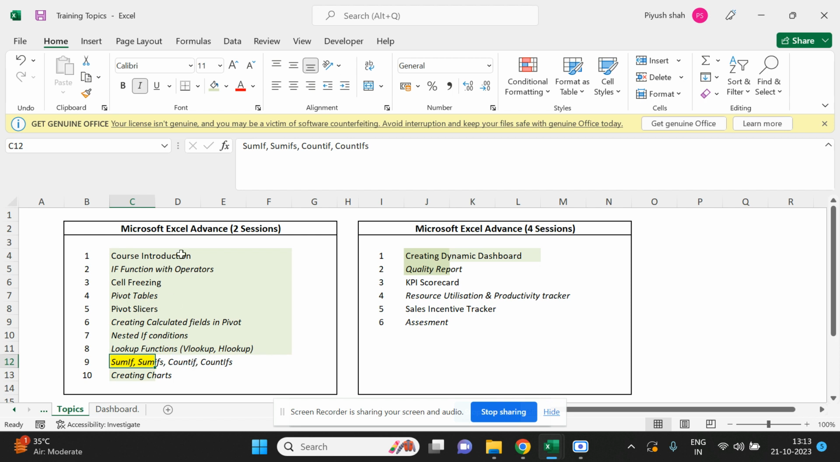As I said, I think most of the people were not available in the last session. The topics that I'm covering are particularly for the reporting and MIS skill set, and I'm not covering the entire Excel. But based on my experience, what I feel is important to cover for the MIS and reporting skill set, those I have taken.